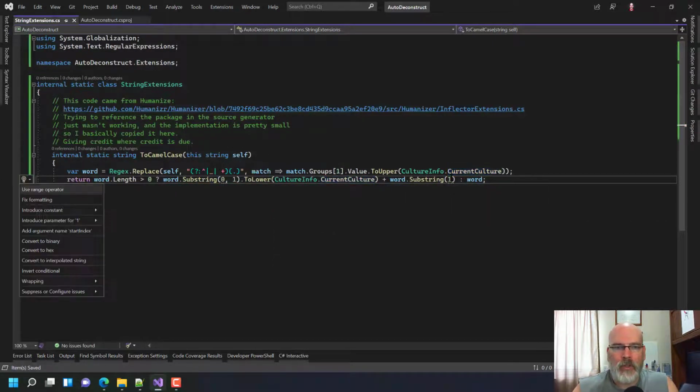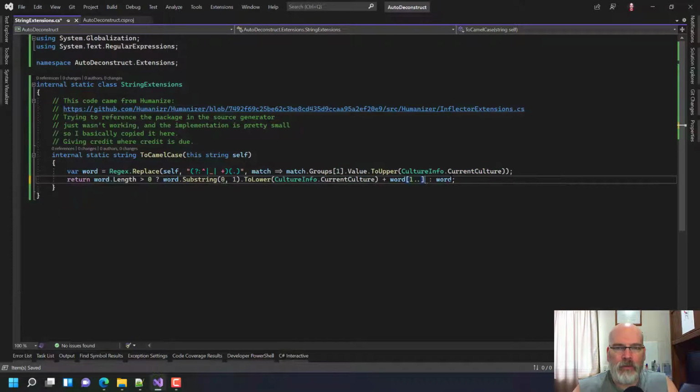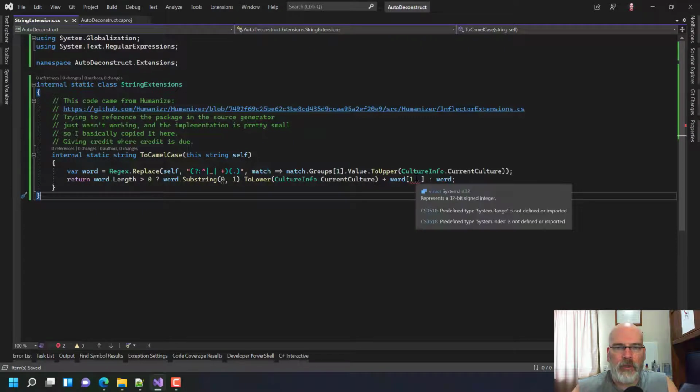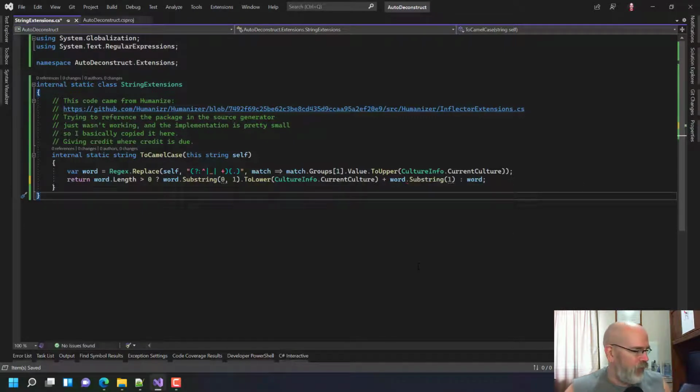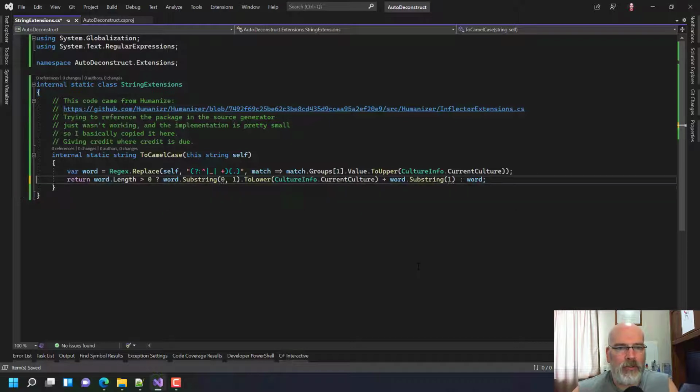And you're going to want to optimize this with a range operator. Yep. Except no, because we can't do that because we're referencing .NET Standard. And I could put the types in, but no, I'm not doing that either. Screw it. I've got a better word I want to use, but I'm not going to use it.